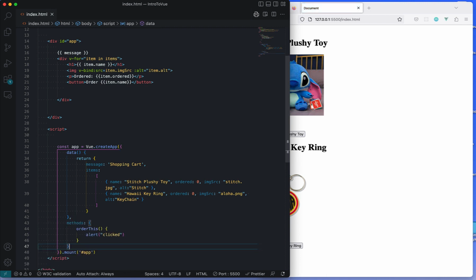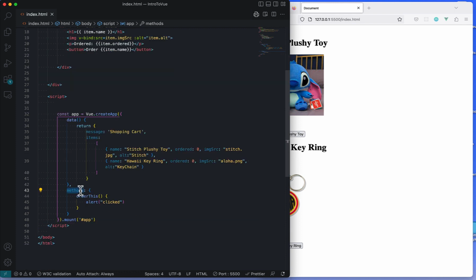So I'm going to paste in some code I already have. Again, this word is not user defined. This is Vue defined. If you would like to create some methods, then you're going to create an object that is going to be a series of functions. So in other words, I now have a function called orderThis, and all this is doing at the moment is putting up an alert box.